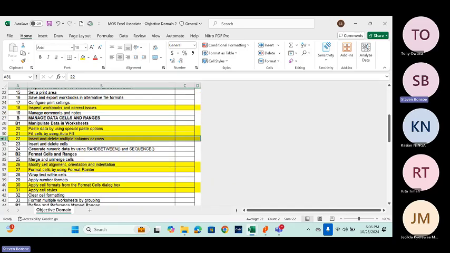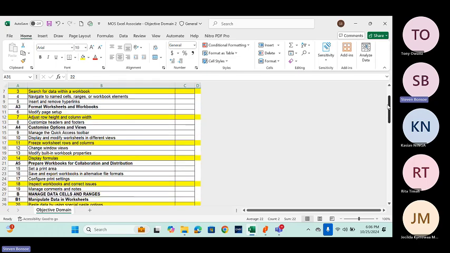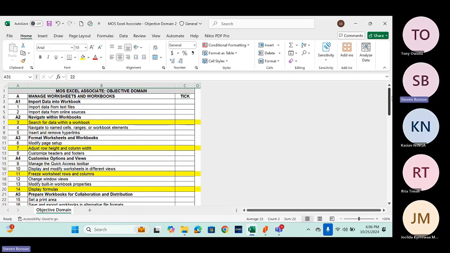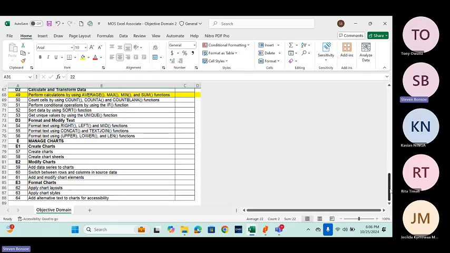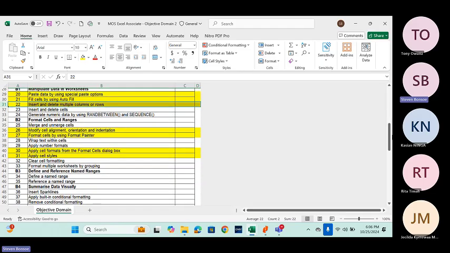I'm going to begin by marking off whatever we have done so far. Let me keep it in yellow so that we'll know that by doing project 1, we were able to shade so many things in yellow. That will be for the first project. The next thing is that we want to insert and delete multiple columns or rows.